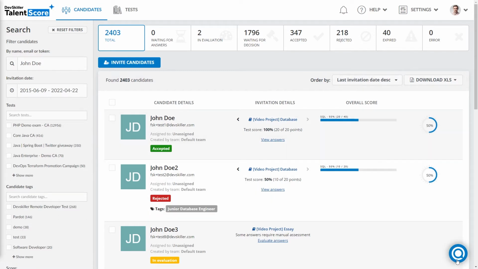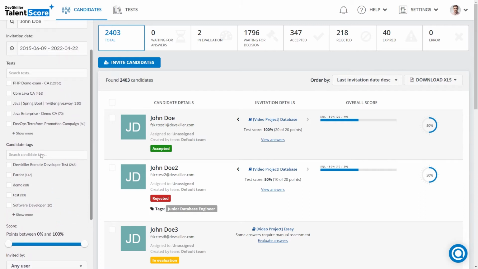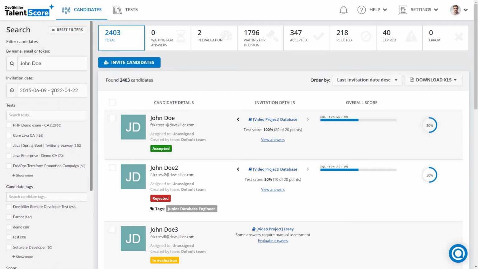the bottom right corner. Now, when you look at a given candidate, not only can you see their name, but also their email, status, all the tests they have taken, and their overall score. Now, when we think about all the candidates and the candidate funnel, you can find it here at the very top, with all the candidates broken down into their statuses. You can also filter your candidates by status, assigned to, invited by, the score range, candidate tags, the test they have taken, the date range, or simply by name or email.